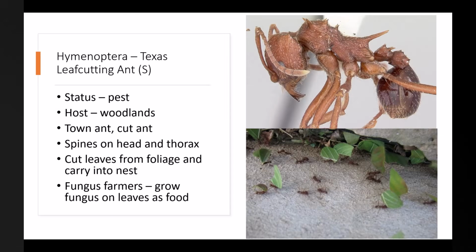And the final ant and hymenopteran that you need to know are the Texas leaf-cutting ants. These are definitely pests. They will strip leaves and take them into their nest. They also get the name town ant or cut ant. They're found in wooded areas, woodlands, and can also be found out in pastures, but they tend to be found where there's a lot of trees and a lot of foliage around.